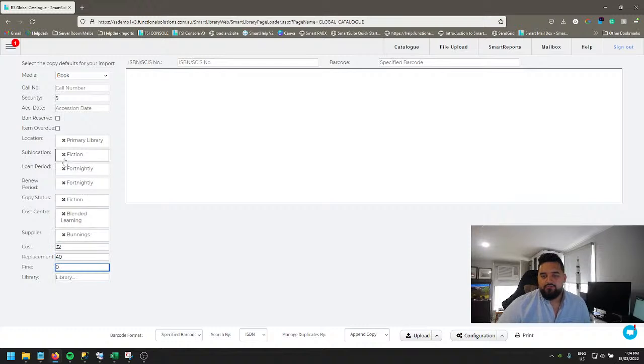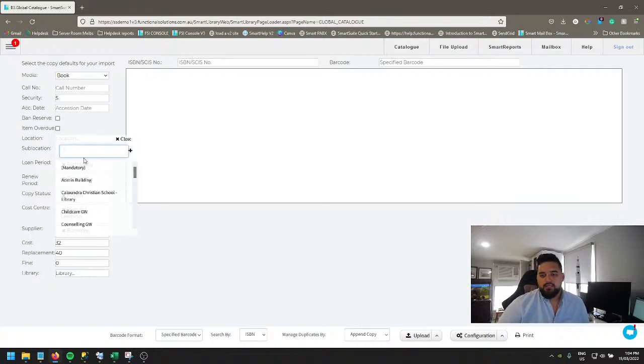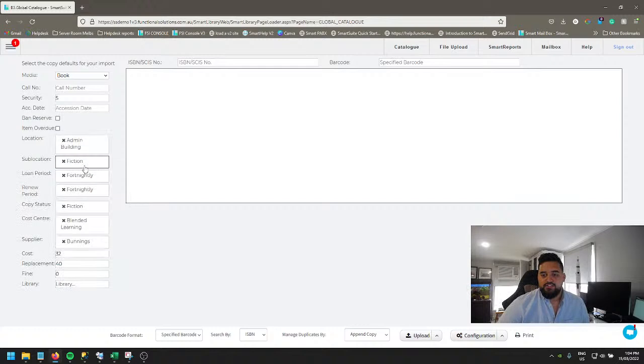If I wanted to change the location, I can click on the little X there, which gives me my drop down. All these items are actually going to live in the admin building, so I'm going to select that so I don't have to update that after I import my items. You can do that for any of these fields that you see here.